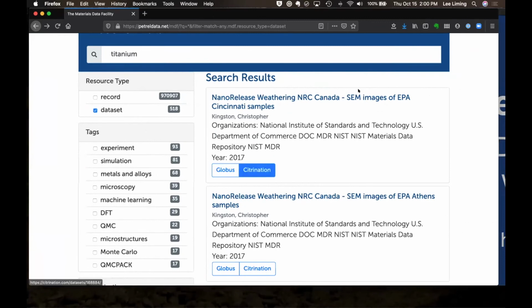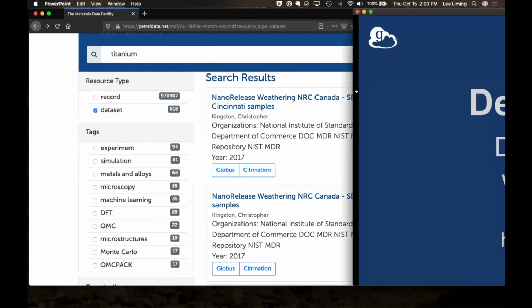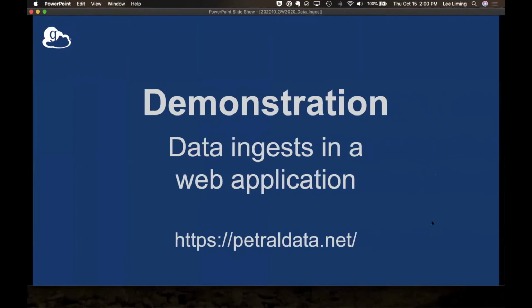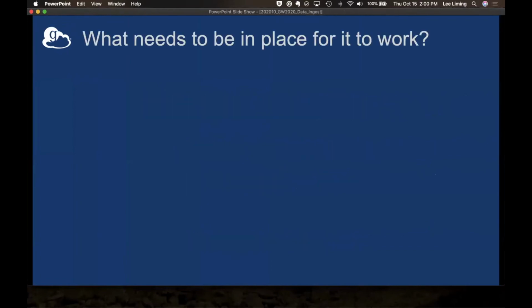So now I need to go back to my slides. There they are. Okay, so that's kind of what we're trying to enable. So the question that begs is, how does the data get into Petrel? And how do we get the metadata there? And how do we get a persistent identifier and all the links that we need to build the portal?